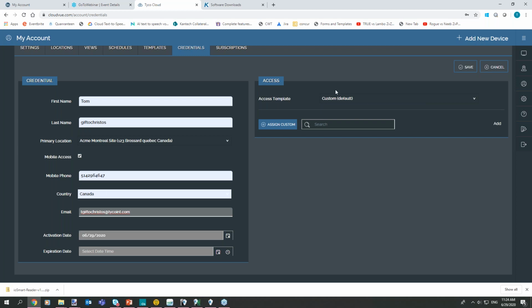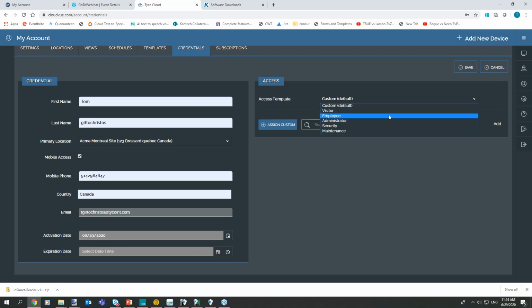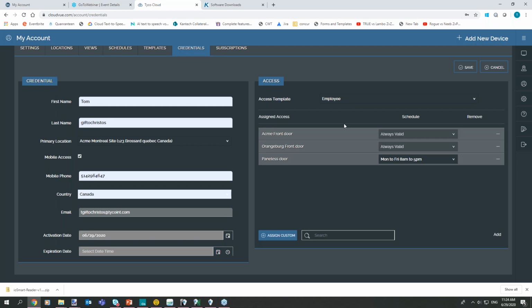And then we can actually assign a template. A template looks like an access level. I will give you the employee template. Under the employee template, I already have 3 out of the 4 doors. My 4th door I haven't given. I have the Acme door and the panelless door. Notice carefully that the 2 first doors are panel based, because also the schedule doesn't work. Whereas the panel-less door, the schedule works, and I could say your phone only works from 8 to 5. And then I can save it.